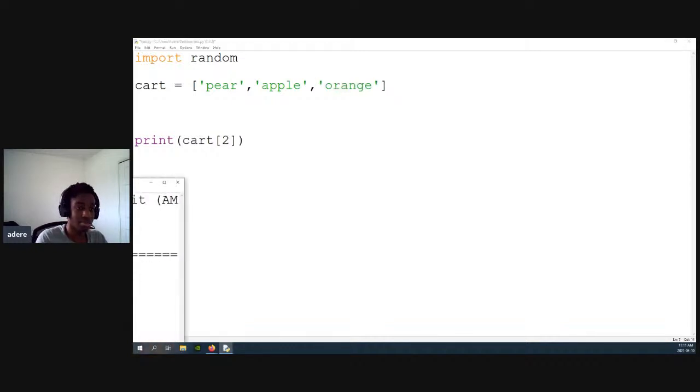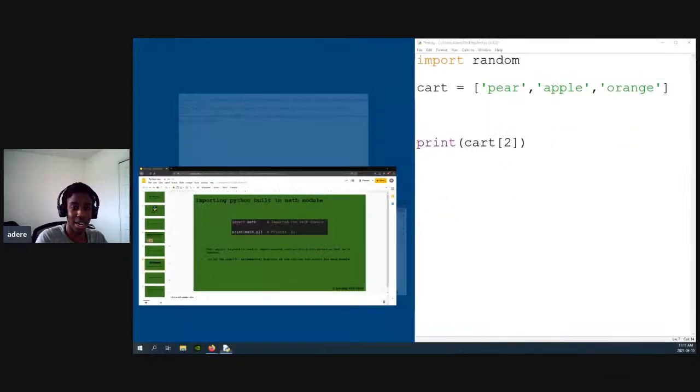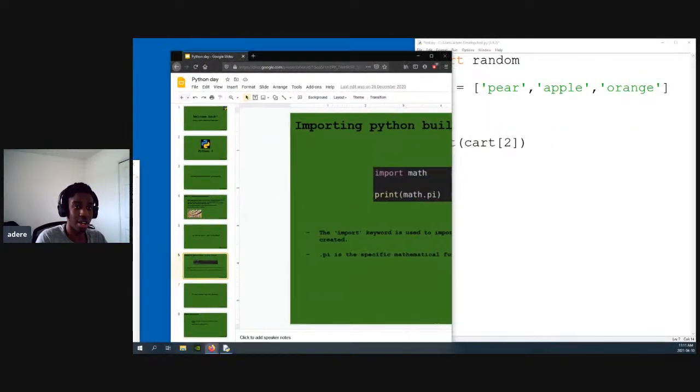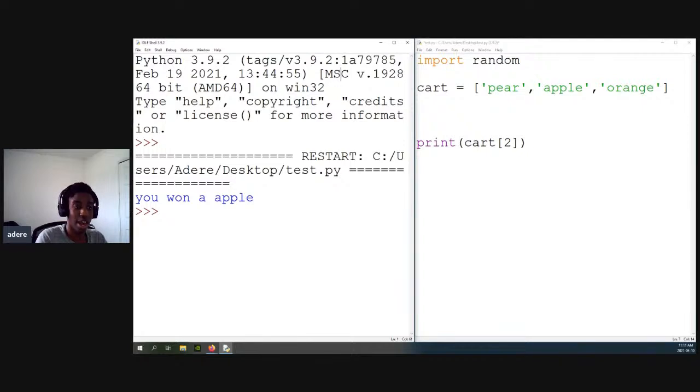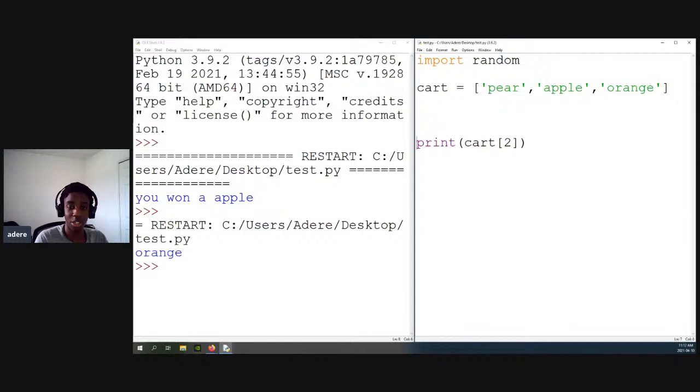So I can run this. Let me drag this aside actually so we can have this layout here. I don't need this right now. So this is our shell, to the left, and this is our editor to the right. So I'm going to run this, save first, and then run. And we see our output here is orange, okay? And that's because I said print item 2.